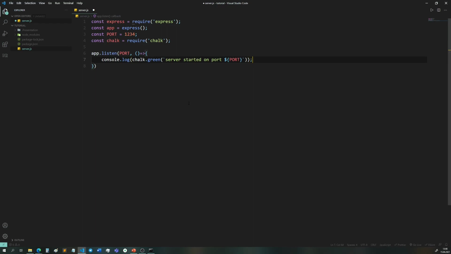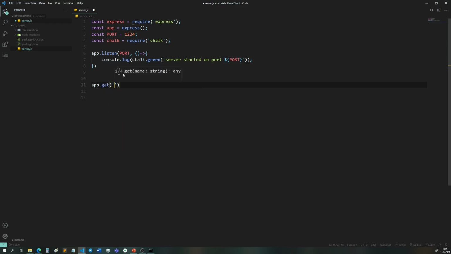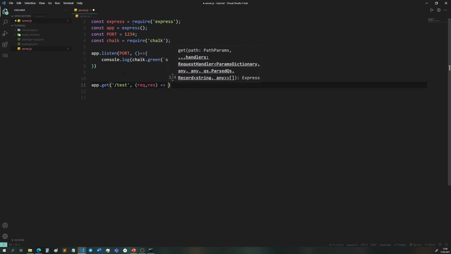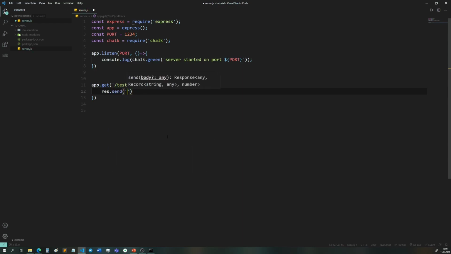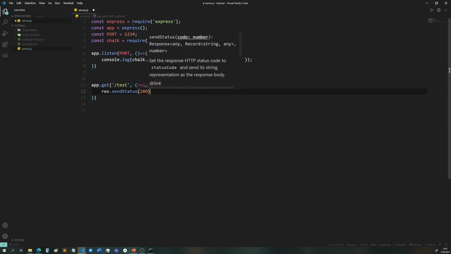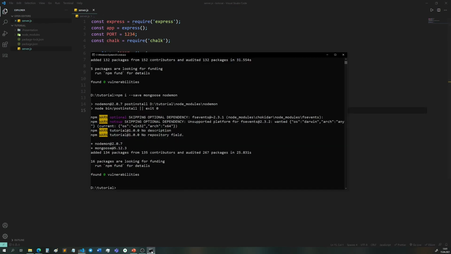Alright, so basically our server is ready. We can create the first route, just a test route. So let's say app.get, let's say /test. Here we'll have req, res, the standard Express syntax, and here we'll say res.send, maybe sendStatus 200. Okay, and now in order to test our server if it's running, we of course need to start it.